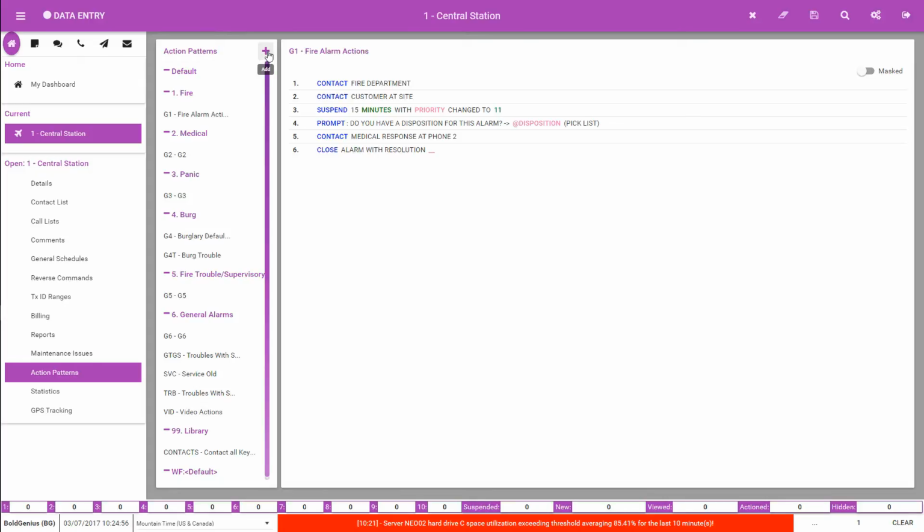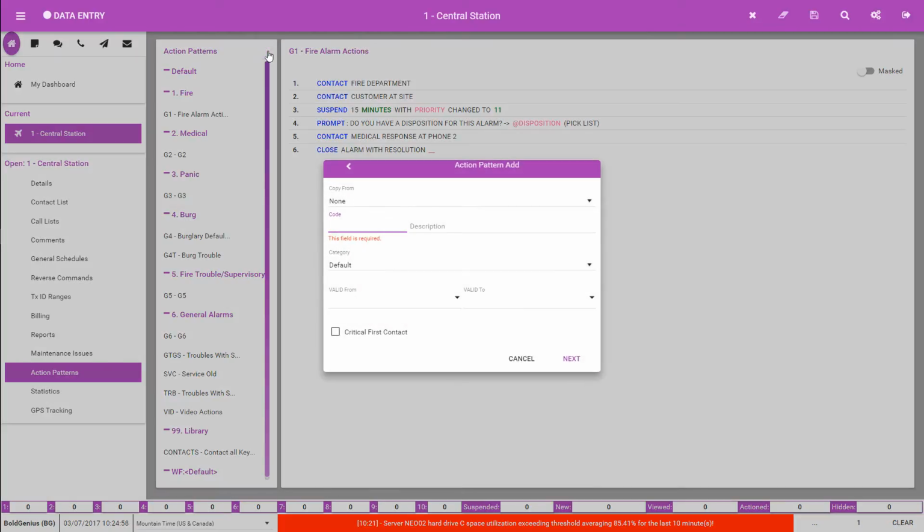Now that we know what is necessary, how do we build this action pattern? In this scenario, the monitoring center is the grocery store chain, so they are going to do this for the majority of their accounts. So once again, they are able to build this on their monitoring company record. We add the action pattern by clicking the plus sign on the tree, giving it a name and description, selecting its category, and then clicking Next.